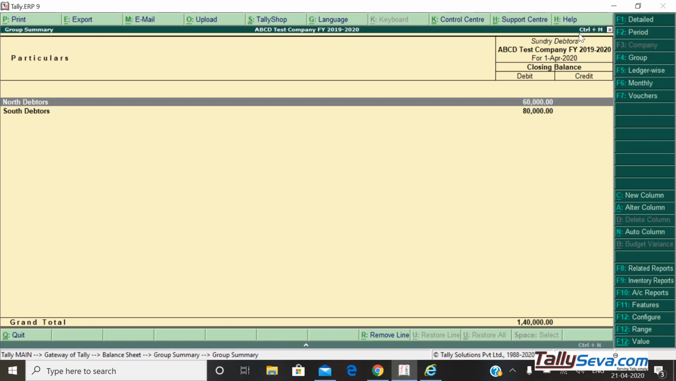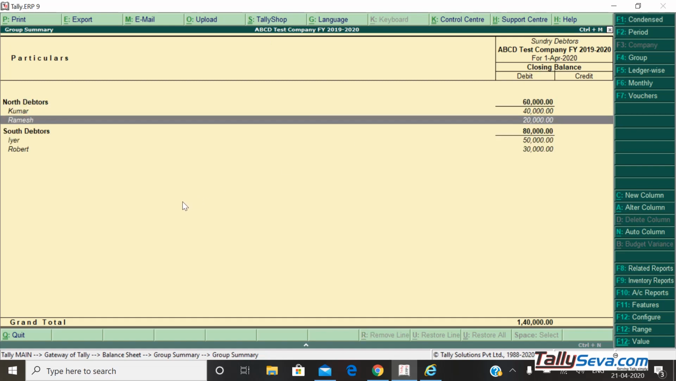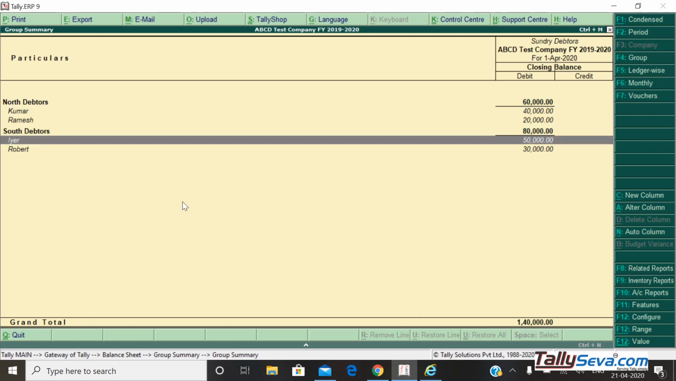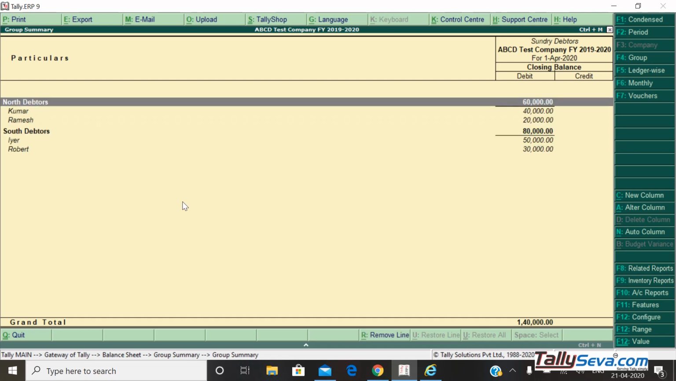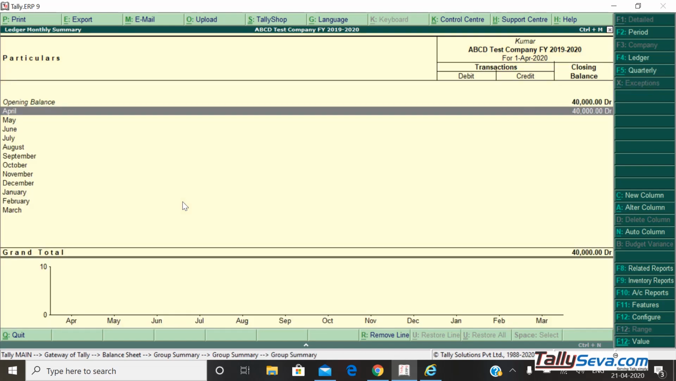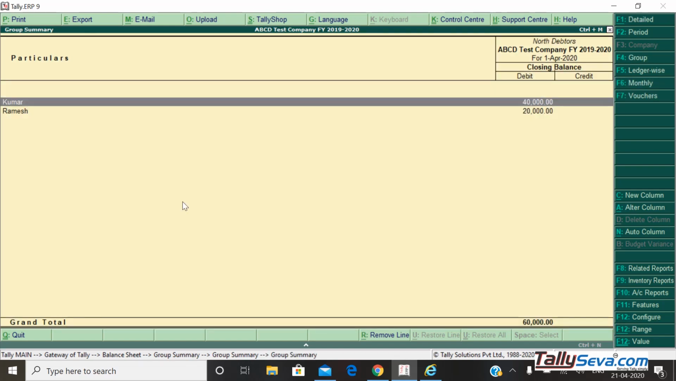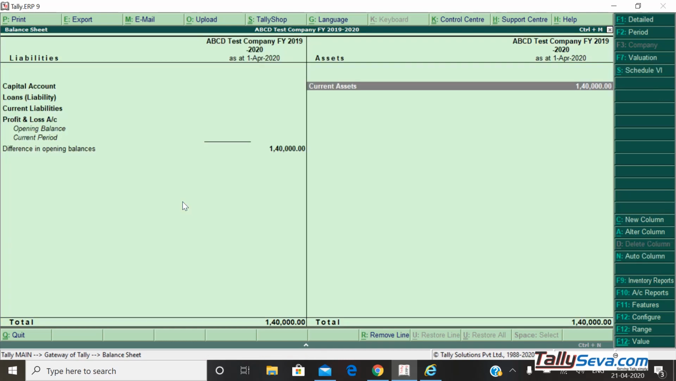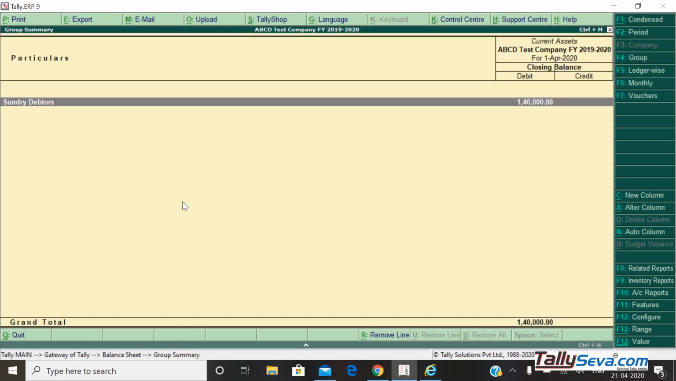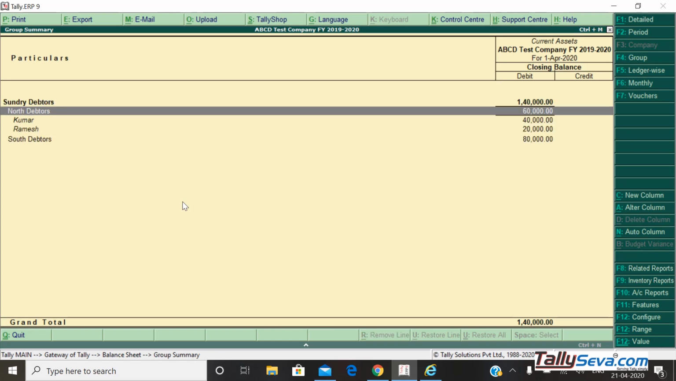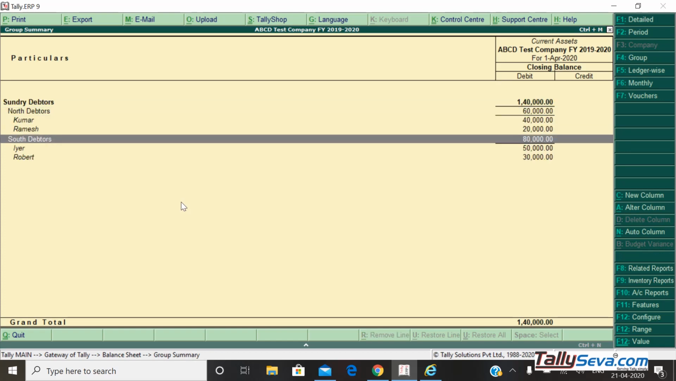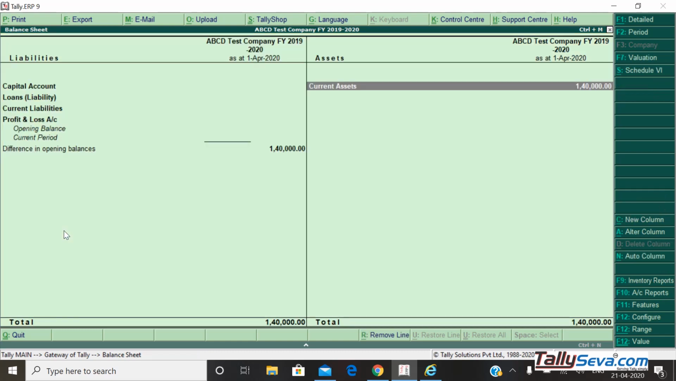If you want to see in detail, with Alt F1 we can find the client information like Kumar, Ramesh, Iyer, Robert and everyone. Wherever you want the reporting, simply press enter. Like current assets, sundry debtors. So this is the advantage of grouping. Always keep in mind that on the basis of how we need reporting, we have to create groups.